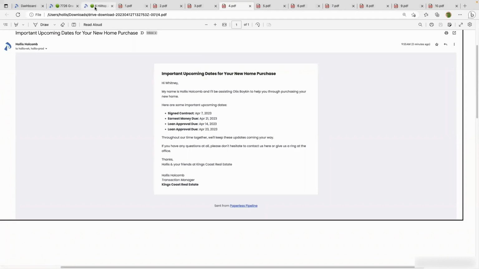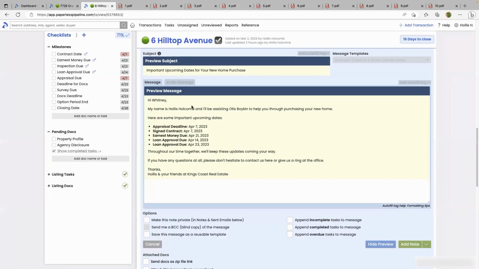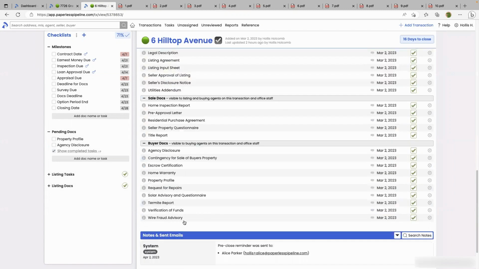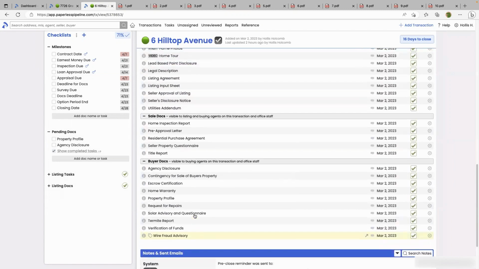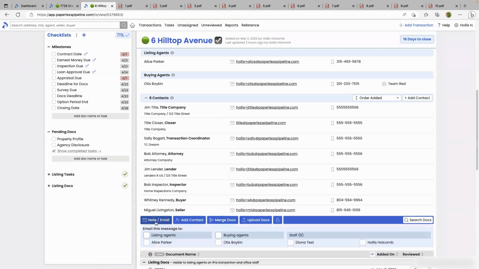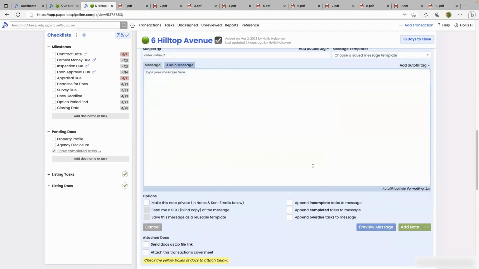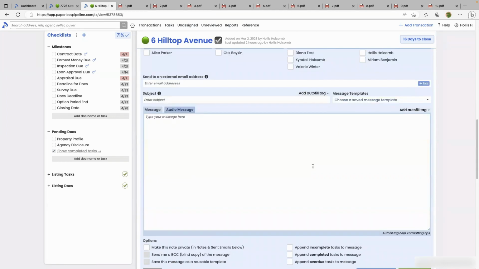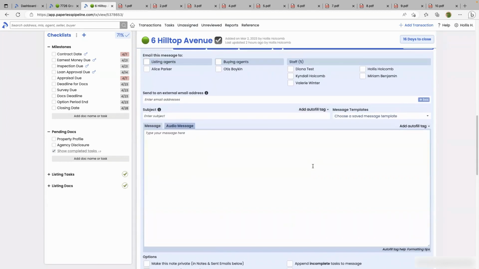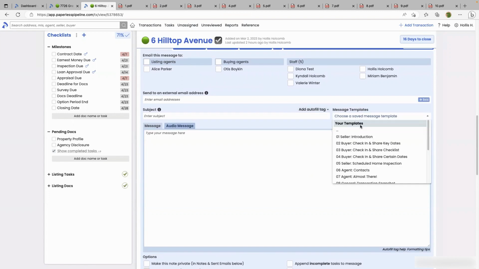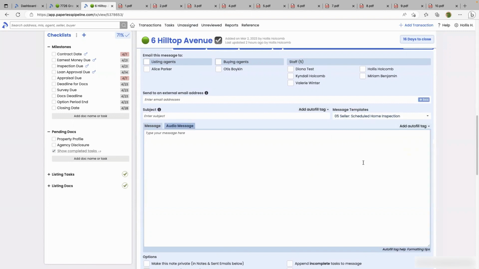You can also use advanced autofill tags to automatically fill in a specific contact's information. So you can autofill details from a specific contact on the transaction into your message. Let's say once the home inspection has been scheduled for a seller, you regularly send them a reminder message to let them know when it is and contact information for the inspector that they're scheduled with. Let's take a look at my seller scheduled home inspection message template.